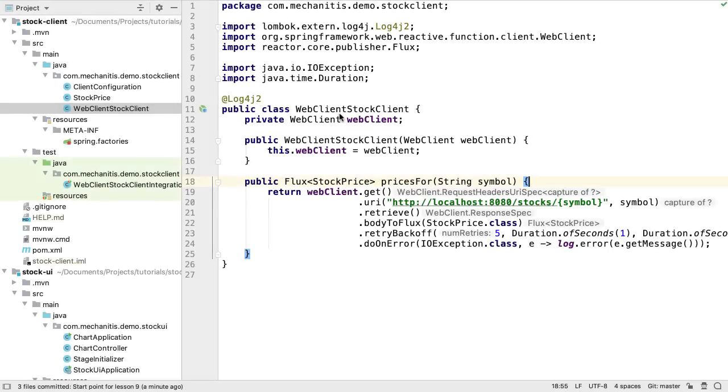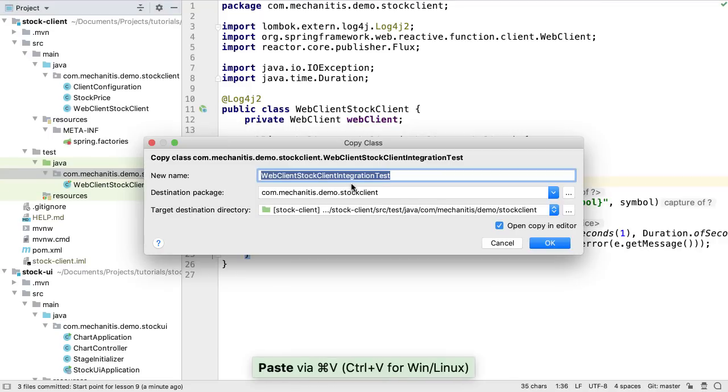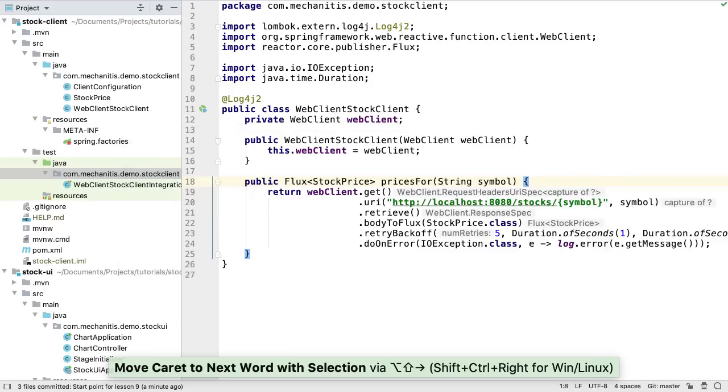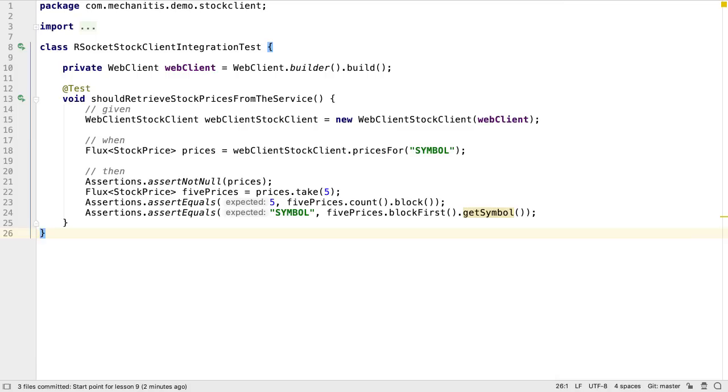In this section, we'll see how to create a Java client that connects to our RSocket price service. As with the web client stock client, we're going to drive the RSocket client with an integration test. The test looks almost identical to the web client stock client integration test, so let's copy this test and rename it to RSocketStockClientIntegrationTest. We need to change this to work with an RSocket client.